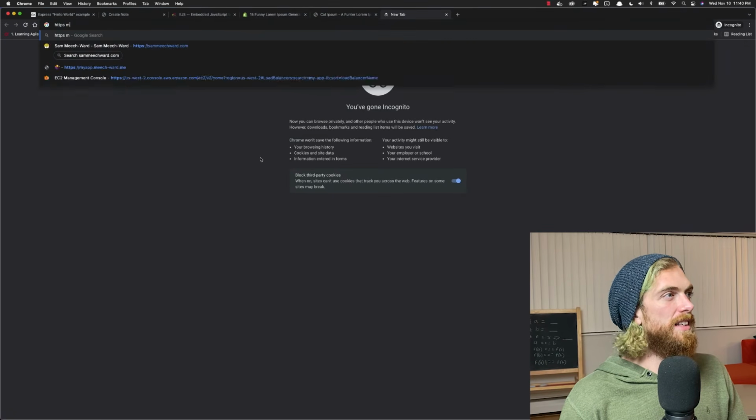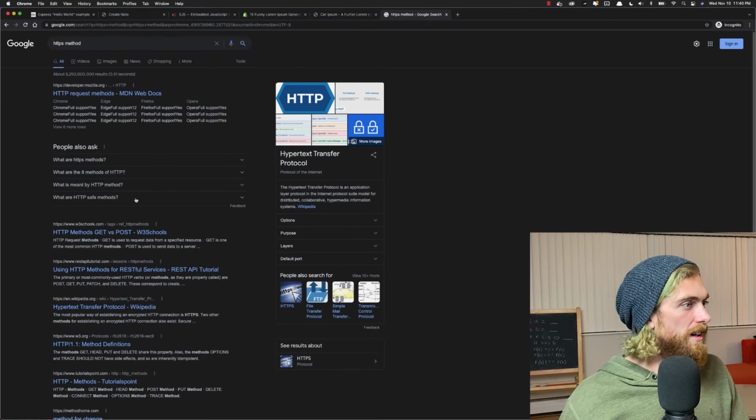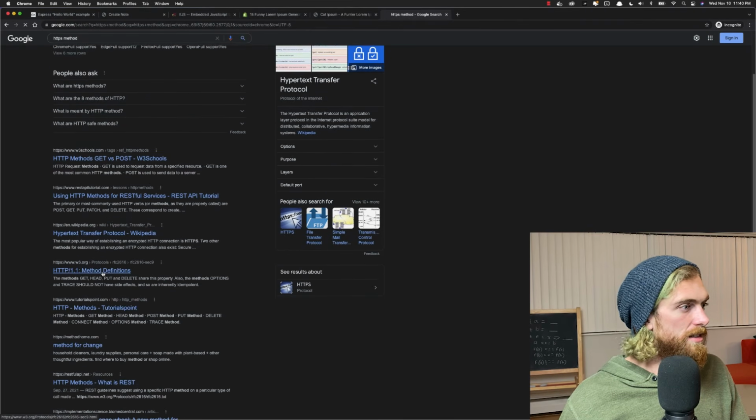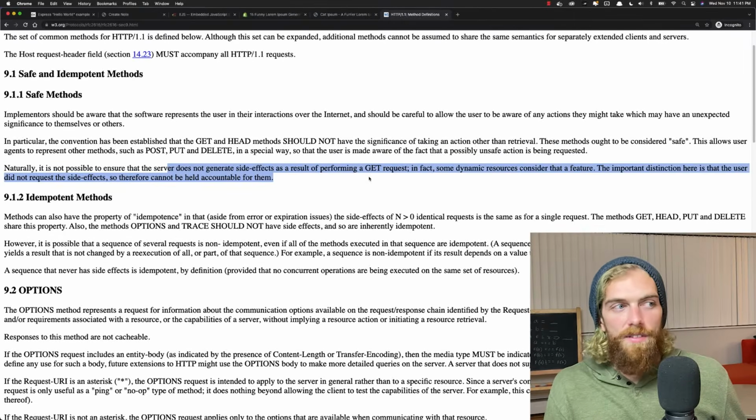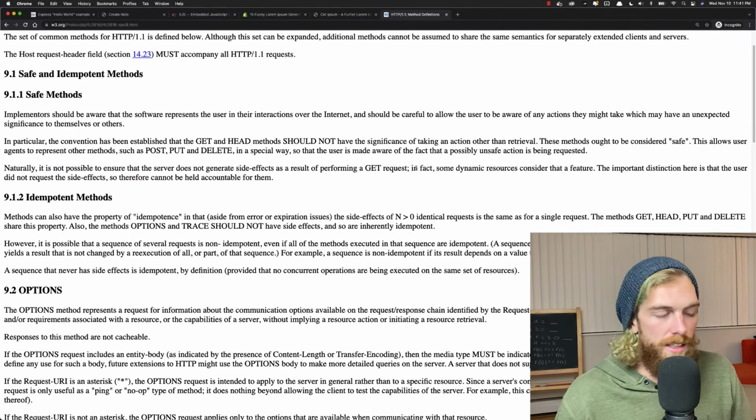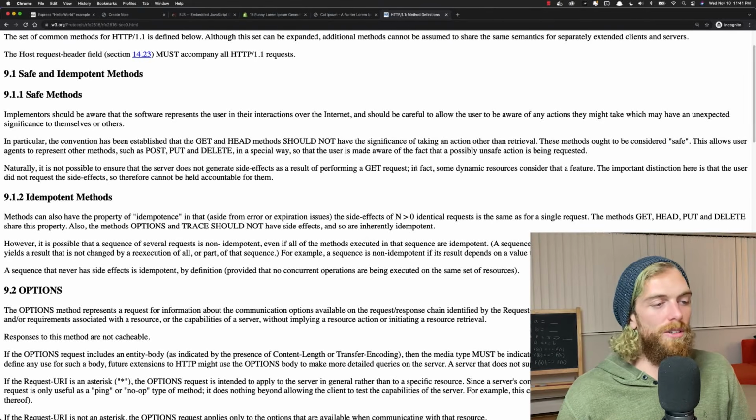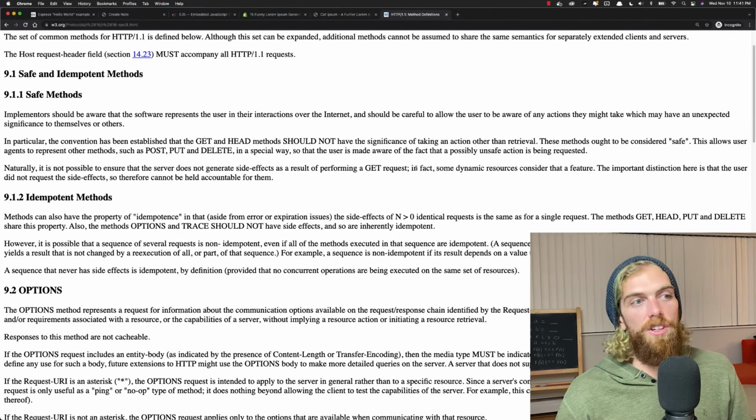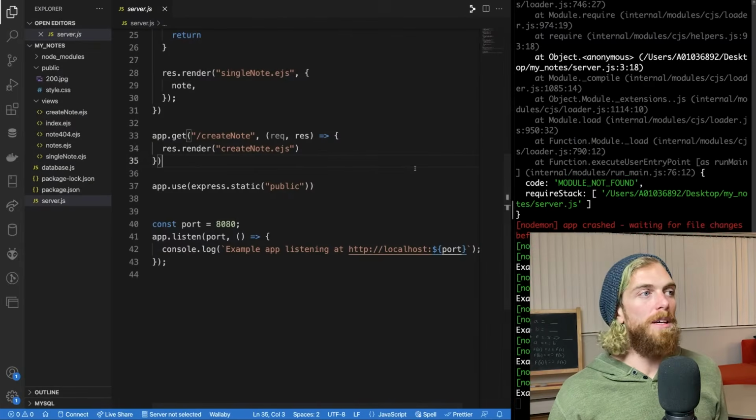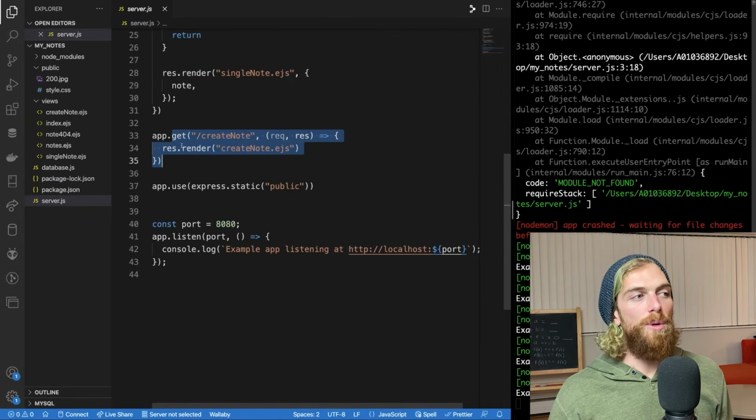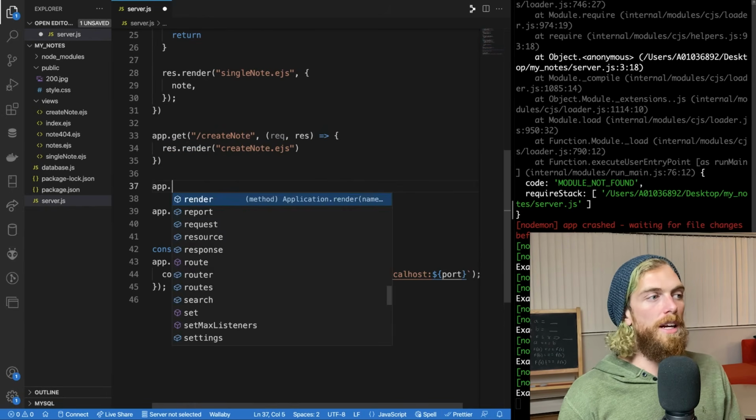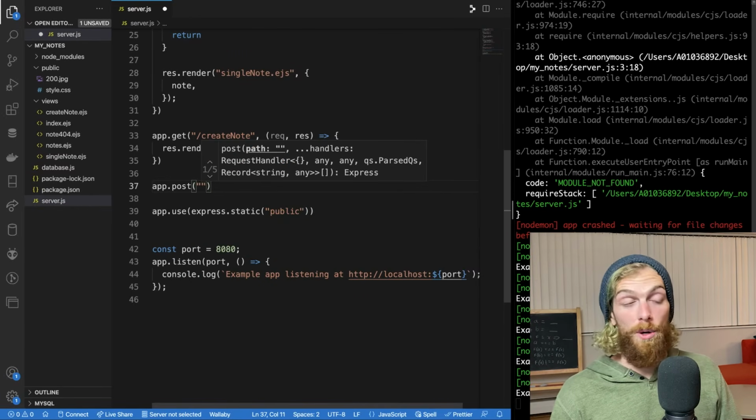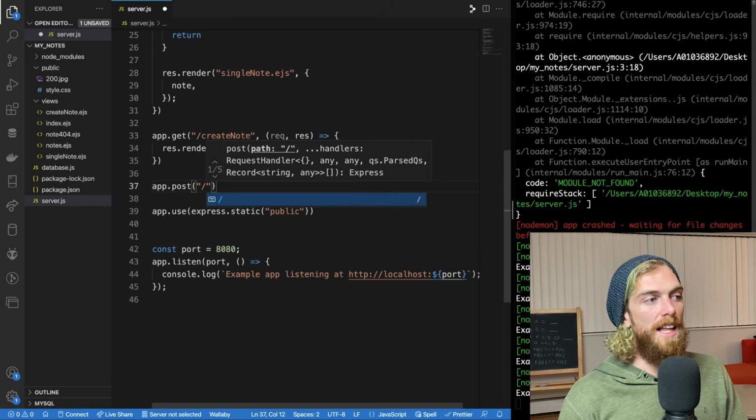And we can see this in the HTTP method spec, if you're interested. There it is, w3.org, safe methods. The server should not generate side effects as a result of performing a GET request. So if there are side effects like creating, deleting, or modifying a resource, you shouldn't use a GET request. There's nothing stopping me from modifying resources here, this is just JavaScript. But to be a good developer, we should accept a post request for this. So I'm going to make a post request for /notes.